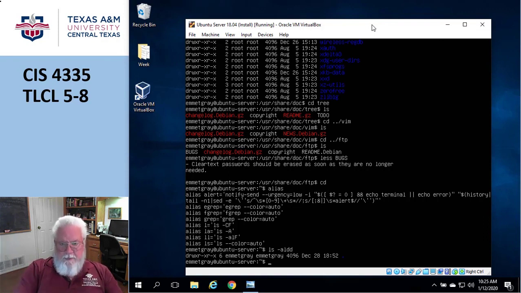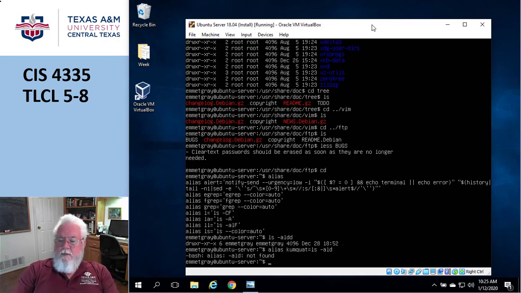Okay, so I'm going to create an alias called kumquat. It's pretty straightforward. I would just start off with alias kumquat equals, and then I would type whatever I want this thing to be. So I would type ls minus ALD and hit return. Whoa. Oh, I have to put that in quotes, don't I? Sorry.